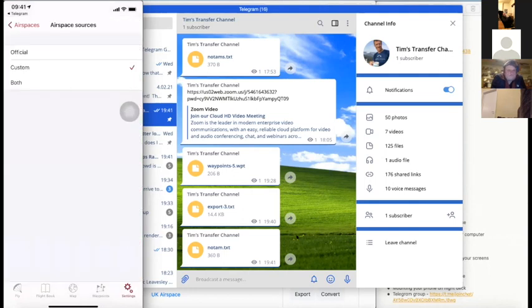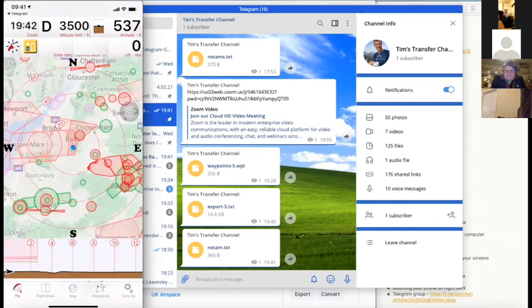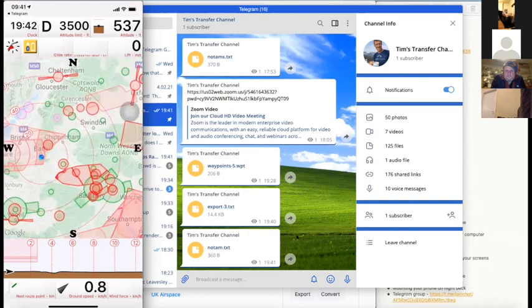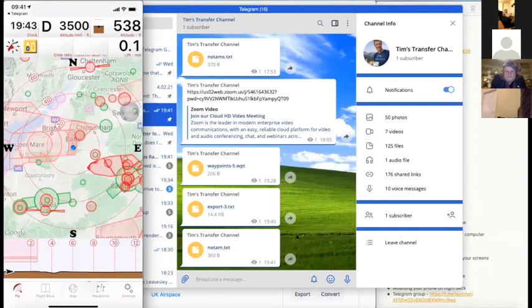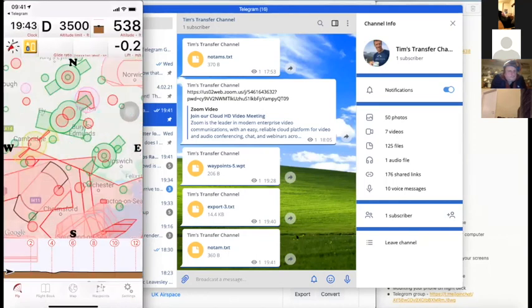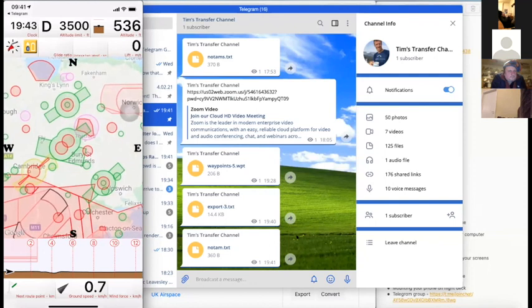If in a week's time that's out of date, don't worry about it. Just set it back to official. Then you've got it all back. When you're next going flying again, just import it again, and it will overwrite what's already there as a custom airspace. When you're flying and you've got those NOTAMs in there, obviously you set it to both. You wouldn't have it as just official or just custom. You'd have it as both, so you can see it there. It's that purple one.